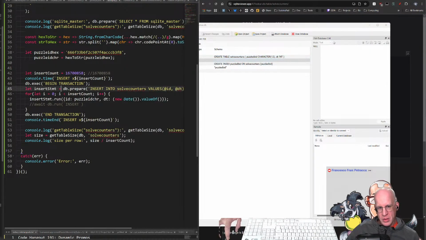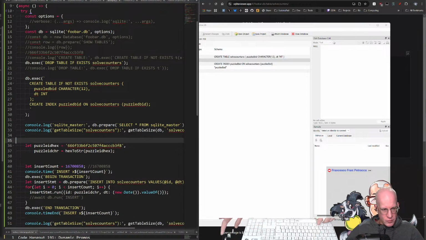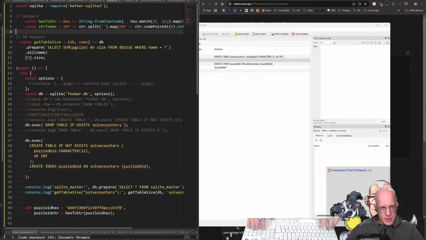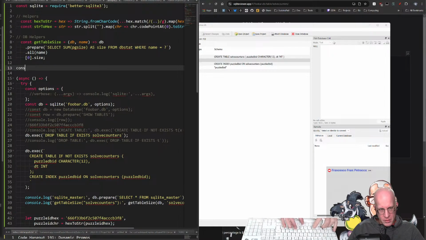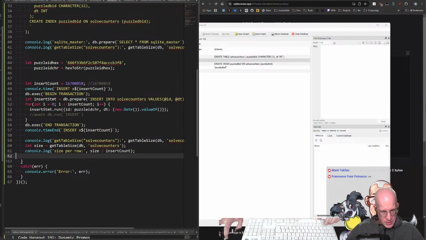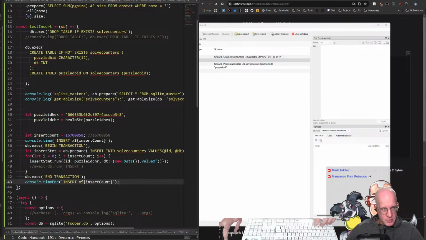So if we look, let's organize this a little bit. Let's move the helpers up here. Helpers, it's just generic helper functions. Const test insert, db. Right? And we'll just move all of this into the test insert. So that goes into this. This whole thing goes into the test insert.